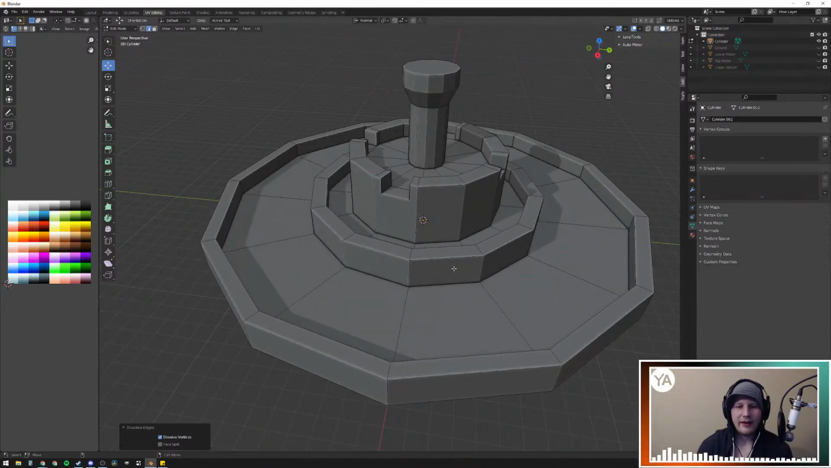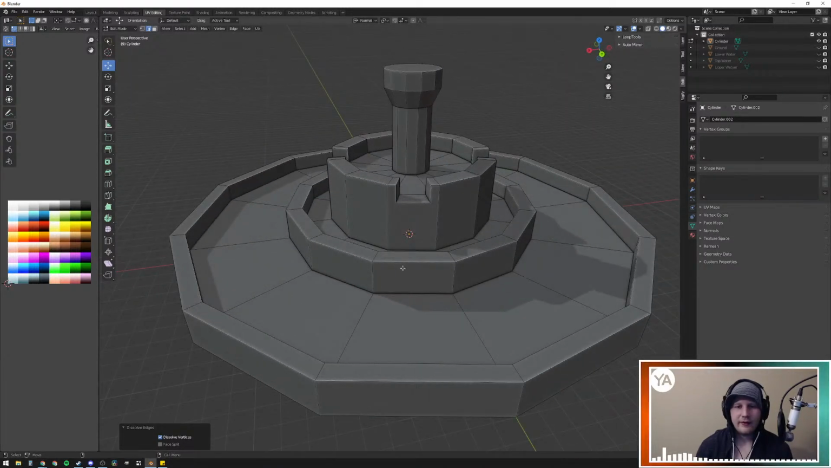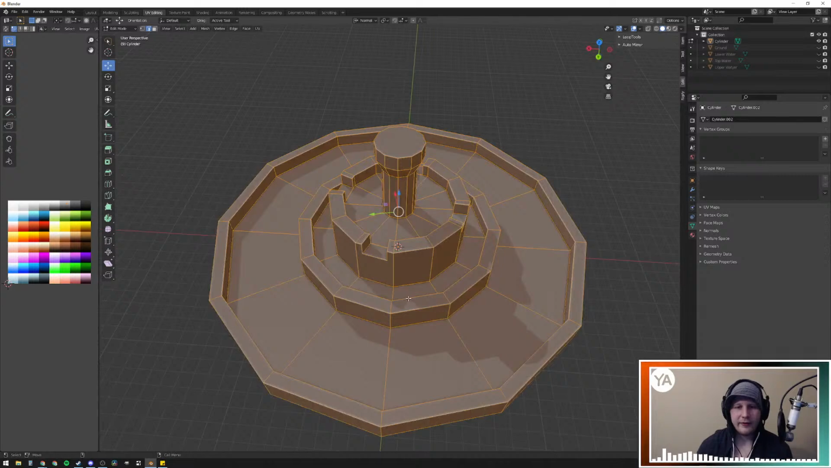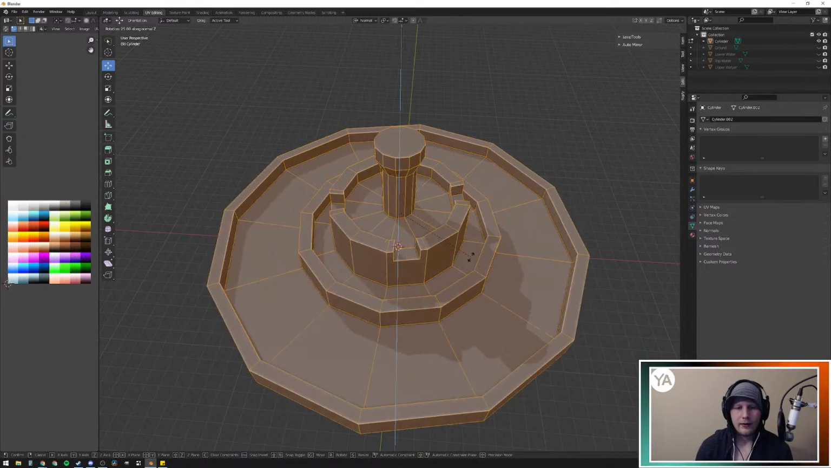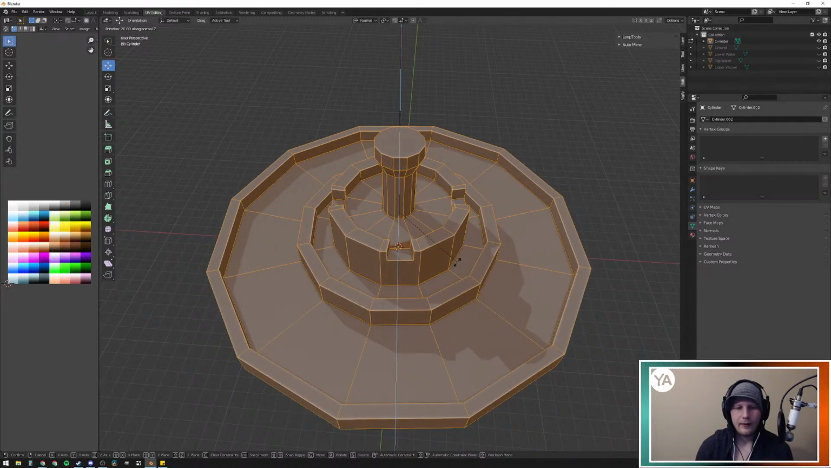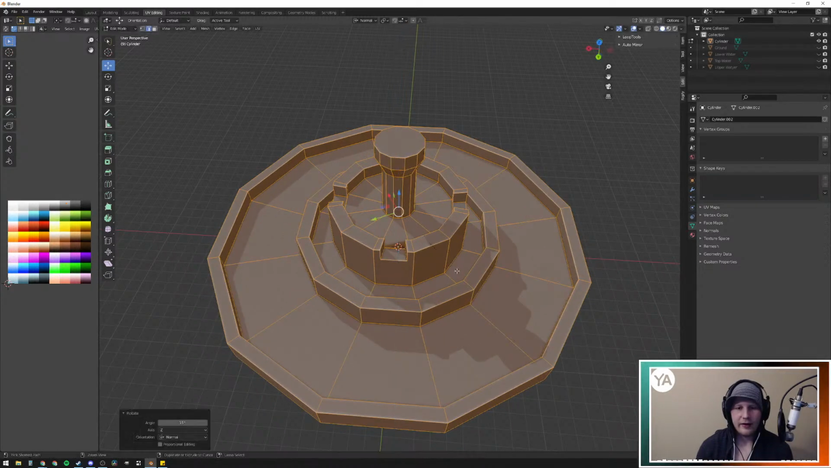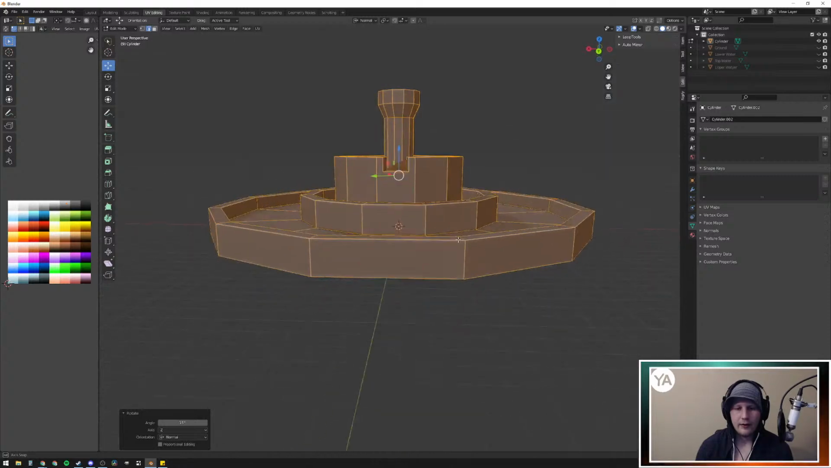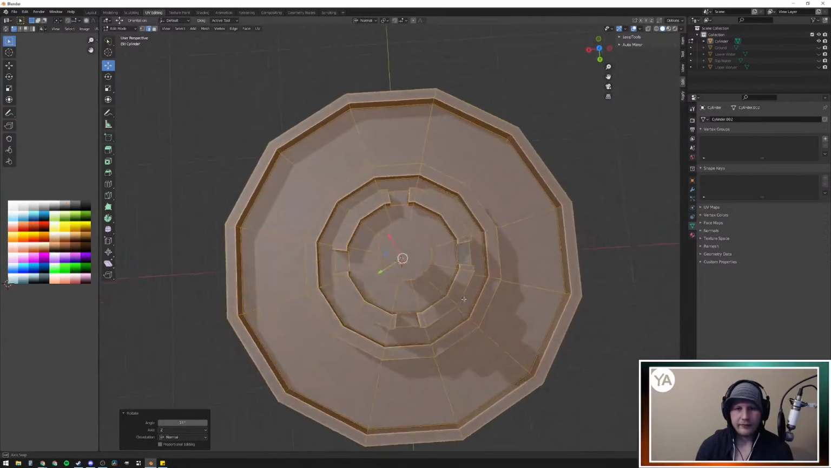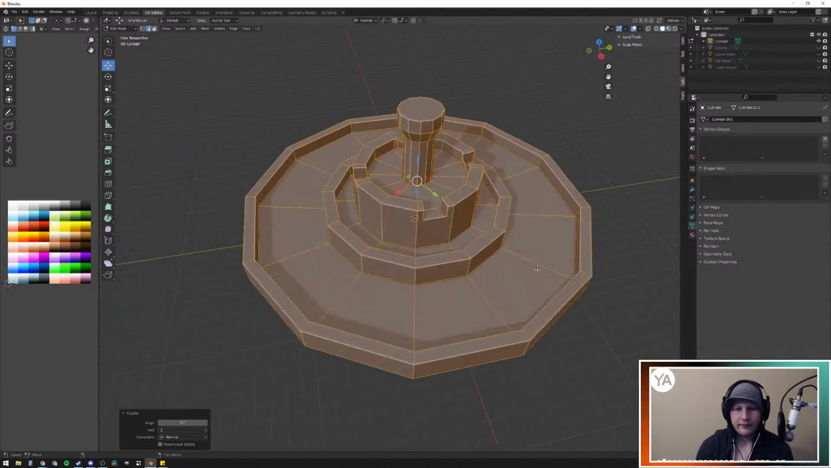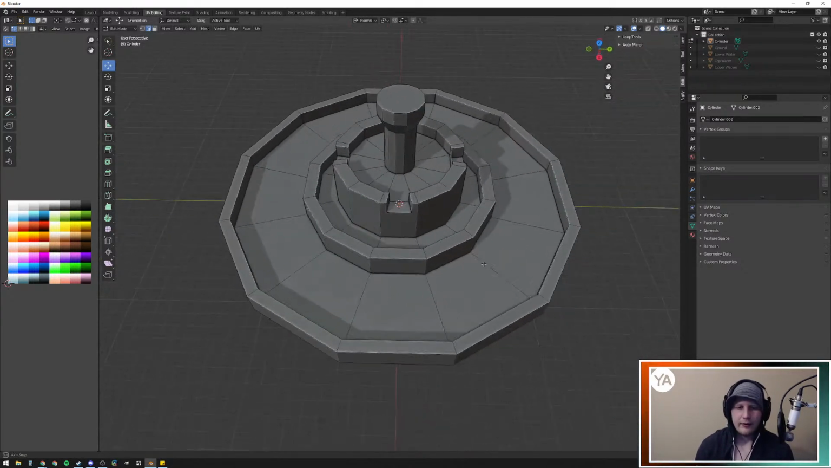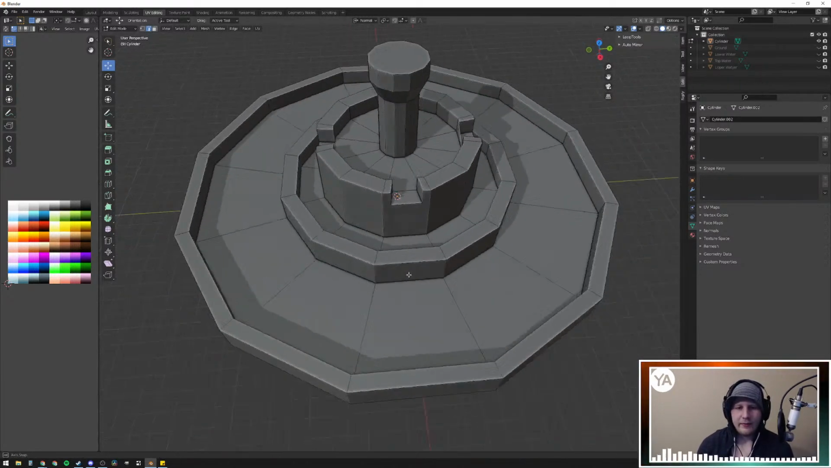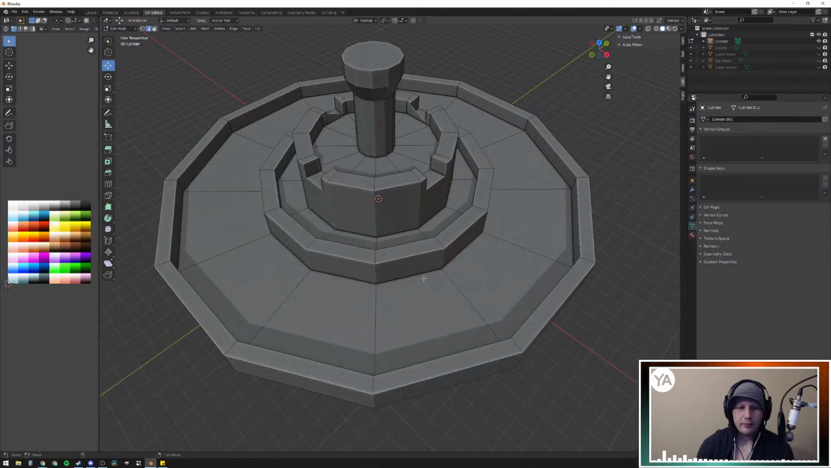Let's go ahead and do the same thing. You know what I'm realizing? This whole thing is not straight. Now it is. Right on. Nice. Let's do the same thing for the middle edges.